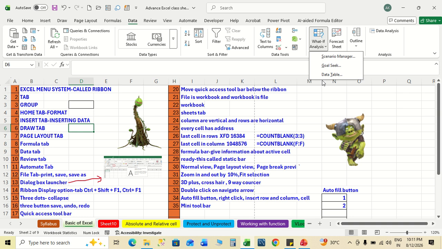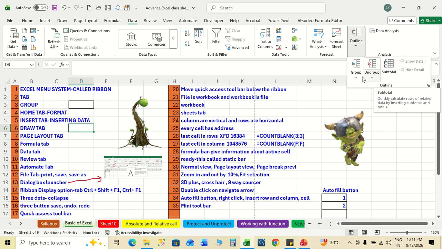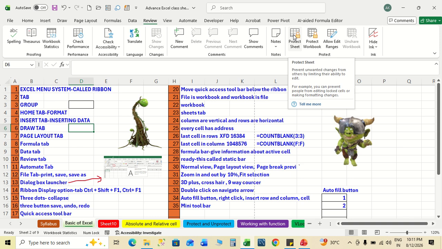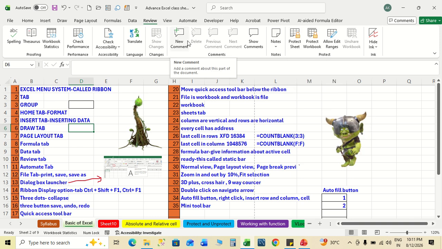We'll learn everything in detail. Don't worry. Forecast, how to forecast the things. Outline, like subtotal, groups, ungroups. Then we have a review tab. Under the review tab, we will mainly learn about protect sheet and unprotect sheet, protect workbook, like that. We can use comment. If you want to create a comment, we can use this. Then a spelling check.